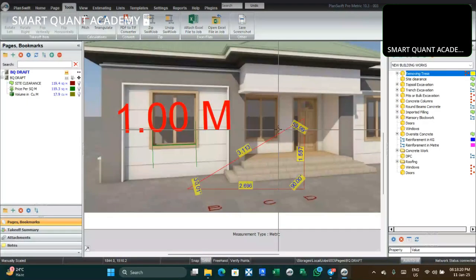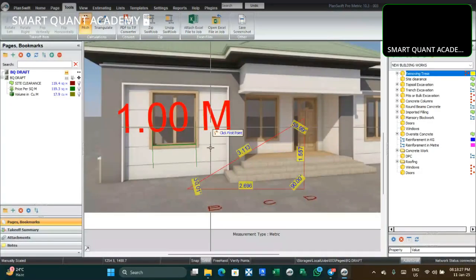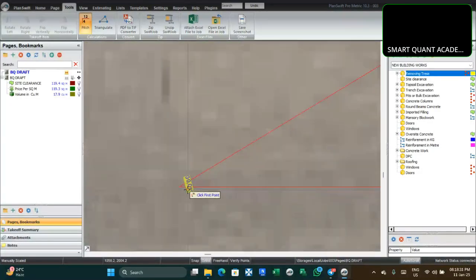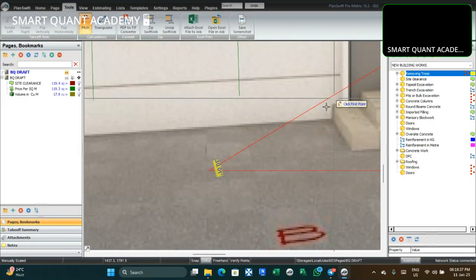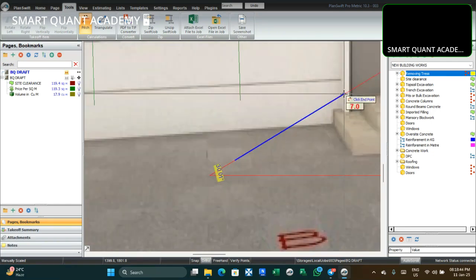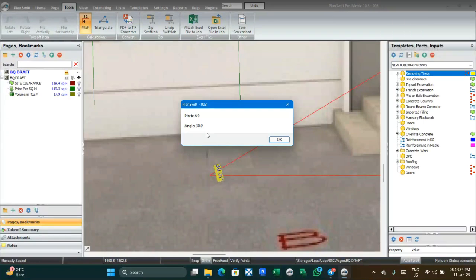So I'll click on the pitch. I'll come here, just any distance on the sloping ledge of the roof. You click, then you trace the slope, then you click. So you can see what appears: the pitch is 6.9, while the angle is 30 degrees.